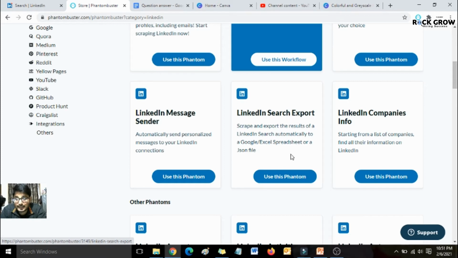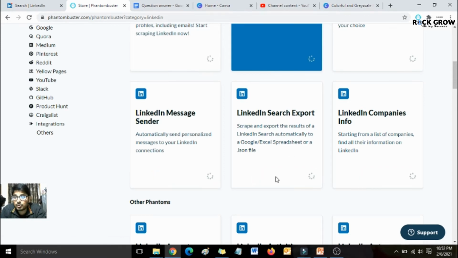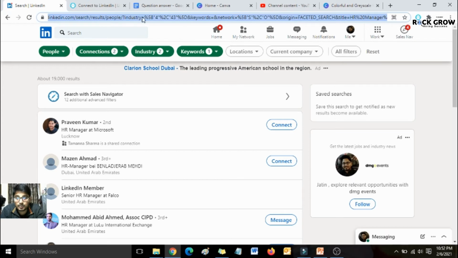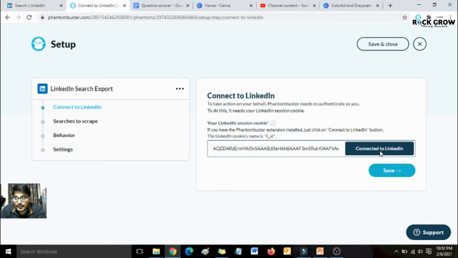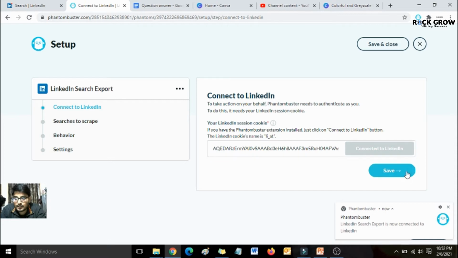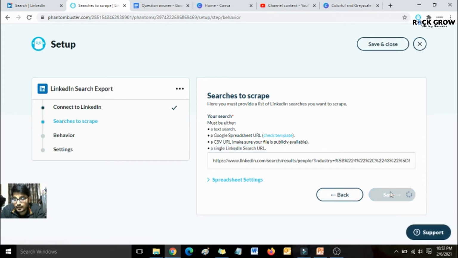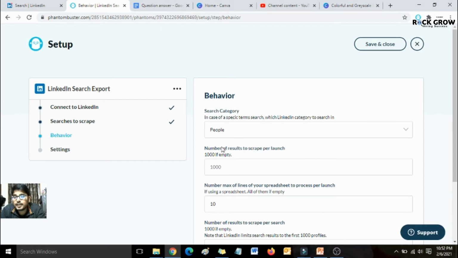Considering the current scenario is around LinkedIn search export, let's use this to export the LinkedIn searches that we have just made. All you need to do is copy this particular URL with Control C, and then connect to LinkedIn, save, pretty easy. Then it is asking me to insert the single LinkedIn search URL that you have just extracted. Okay, done. Then it is asking how many results you want to scrape per launch.